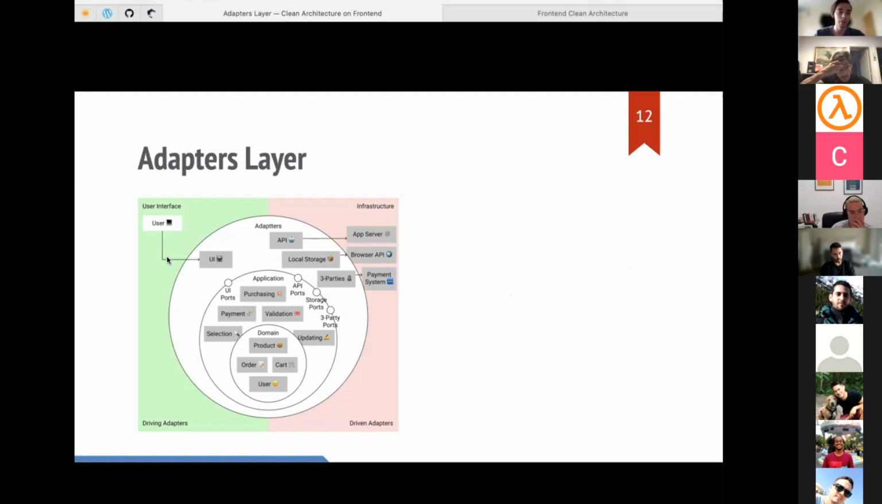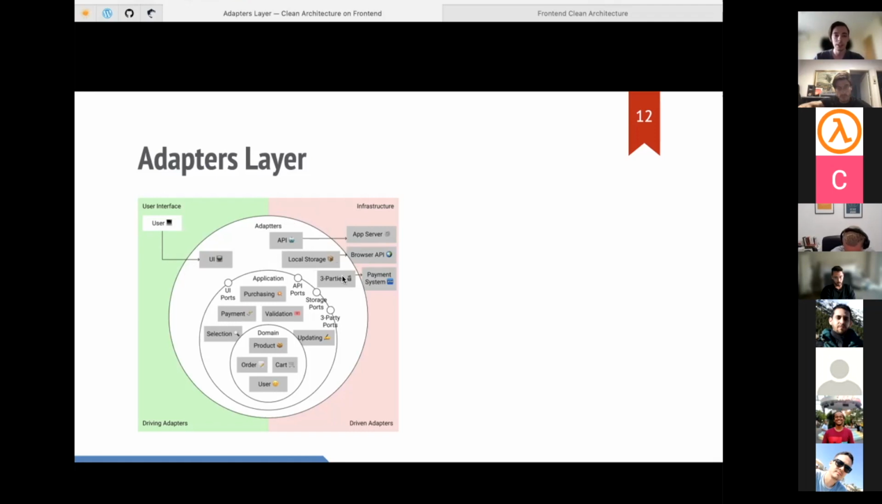UI framework, in our case, it's React. This is a driving adapter because it sends signals to our app. All other adapters will be driven because they get signals from our app. First of all, the API module that sends signals to our backend. Local storage, well, for example, Redux, MobX, whatever, and some other third-party stores, third-party APIs. In our case, it's the payment system, which is not really a service, it's just a dummy TS file, but we'll get to that.